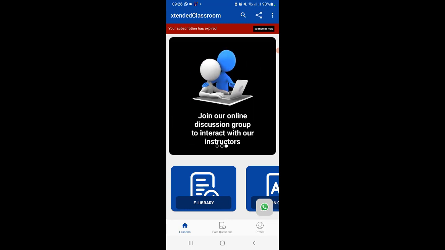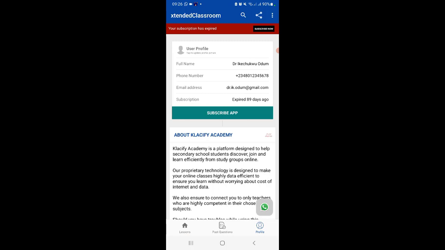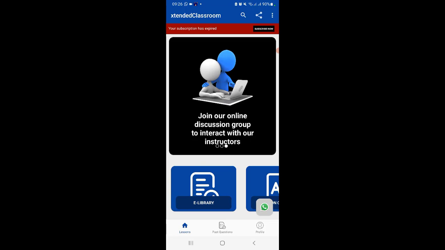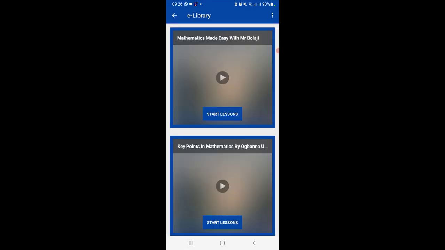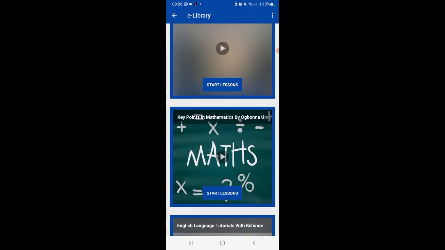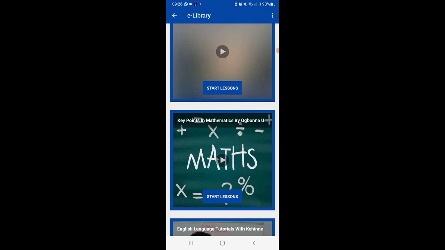All right, so the Extended Classroom has opened. I have lessons here, past questions, and profile. It's showing me that my subscription has expired. That's because it's a new account. All right, so I have here e-library and revision questions. Let's open the e-library first. So I select e-library and can see the lessons. They're loading from the internet, so I need my data to be on. I then click start lessons.